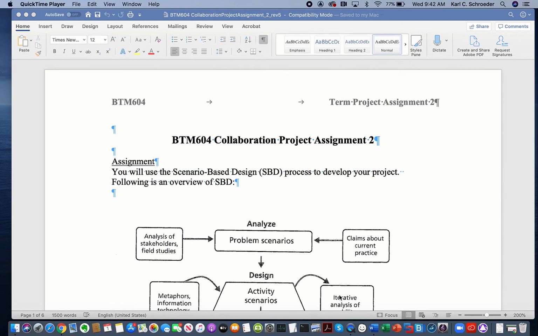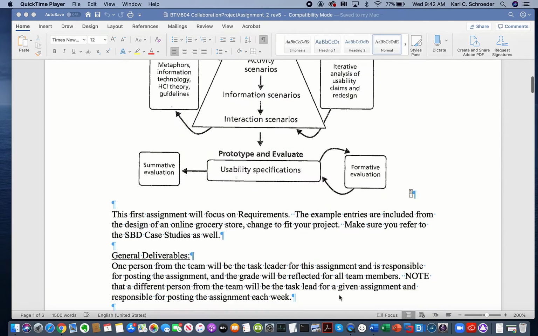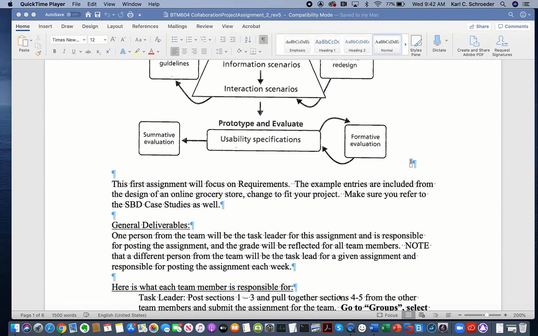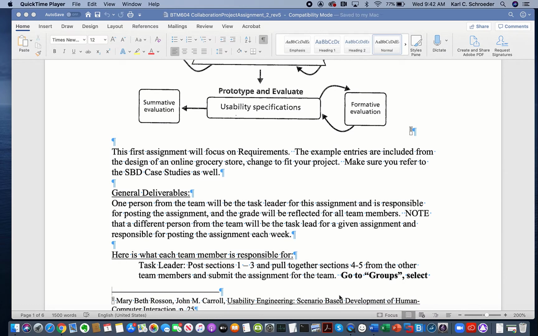If you are a contributor, you are not the task leader for this particular assignment. Well, number one, you will have an opportunity to be a task leader on a future assignment. So if you were disappointed in that, maybe you were, maybe you weren't, don't worry. You will be at some point in this course.